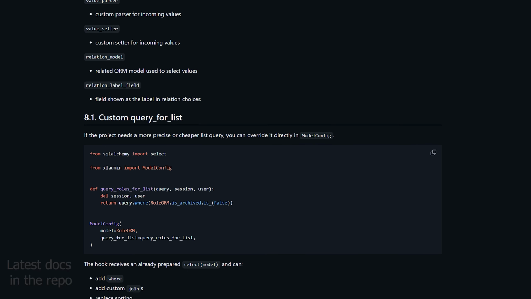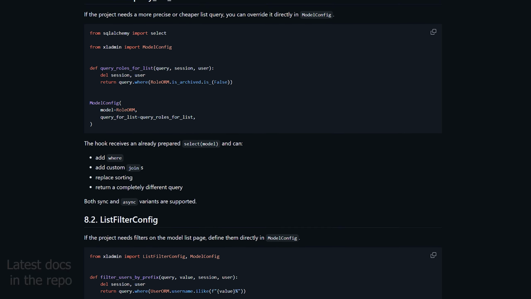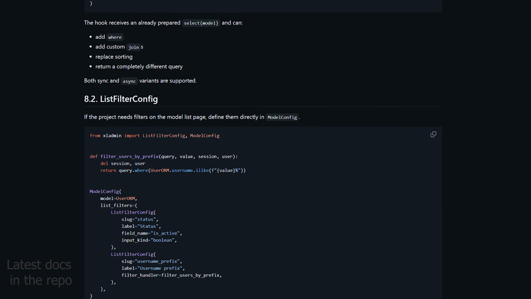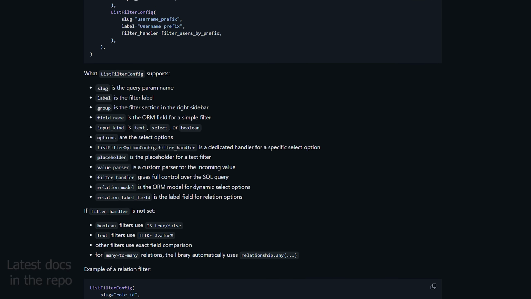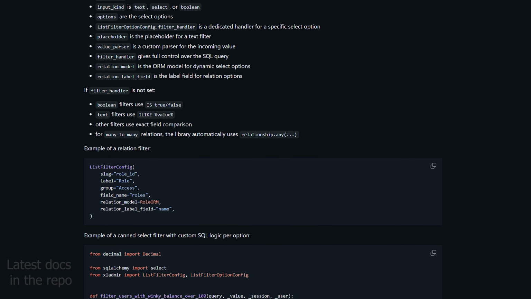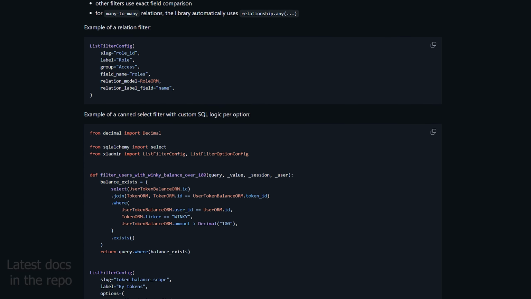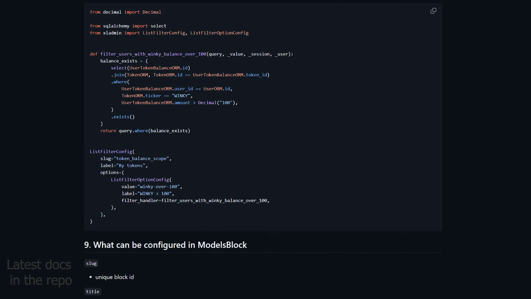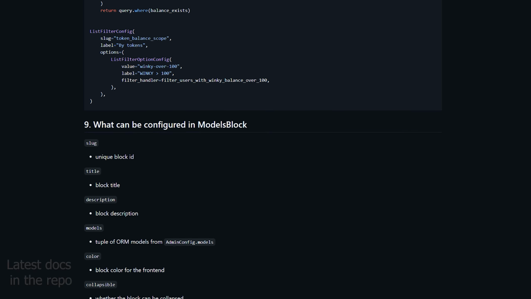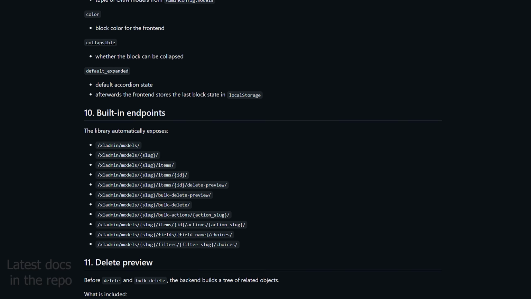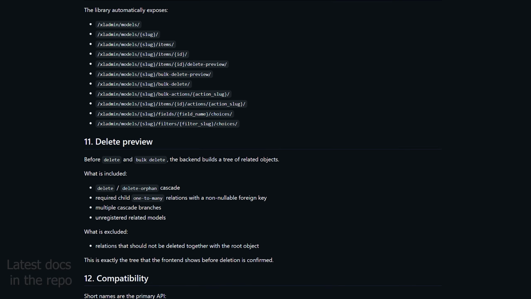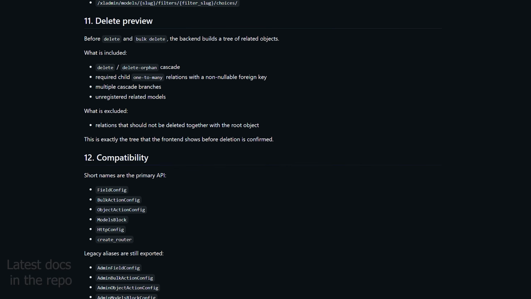On filters and data, there are filters by regular fields, relation filters by related models, multi-select relation filters, custom filter handlers for more complex logic, and relation choices for convenient work with related data. On extensibility, import and export are supported through a separate extension. You can already go and try it. The README is available in the repository linked in the video description.